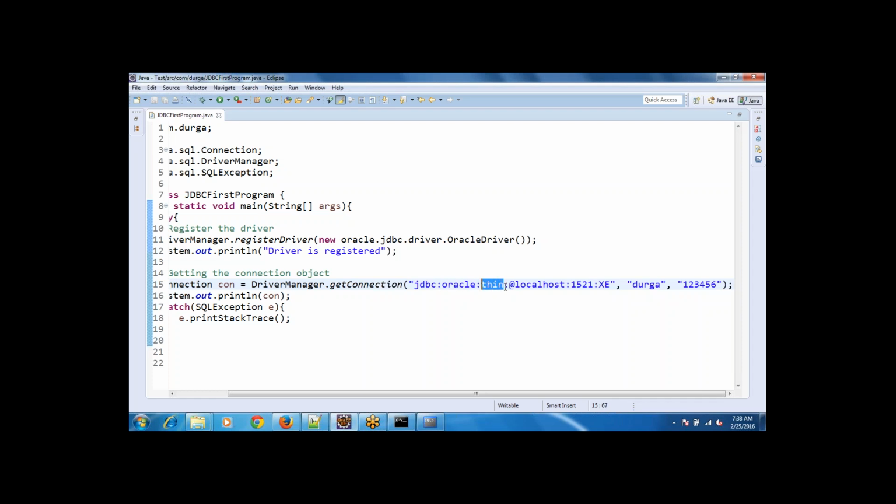The third parameter is thin. What is this thin? Whenever a database is released into a market, it has multiple kinds of models. For example, consider one Hyundai car got released into the market. Hyundai has different kinds of models or not? In the same way, if a database is released into the market, different kinds of models are available for that particular database. I'm using the thin kind of database, that's the reason I'm explicitly saying I worked with a thin kind of database.